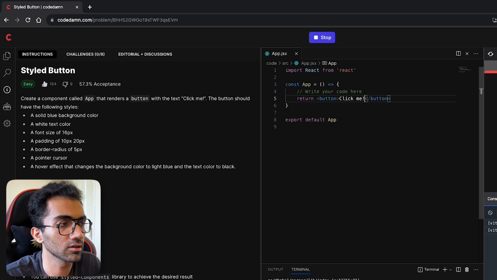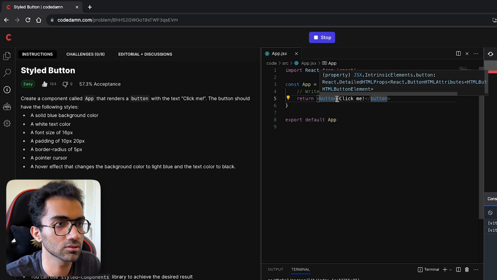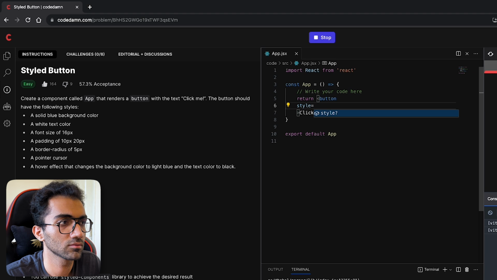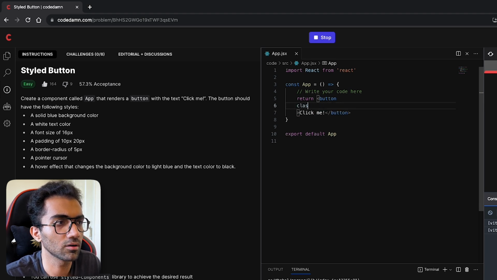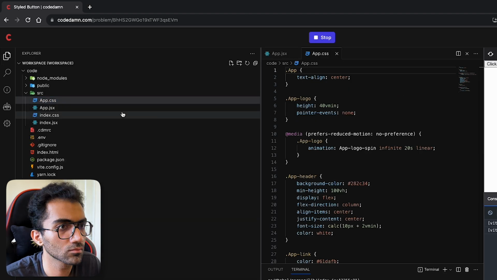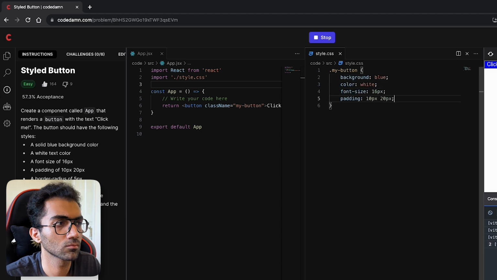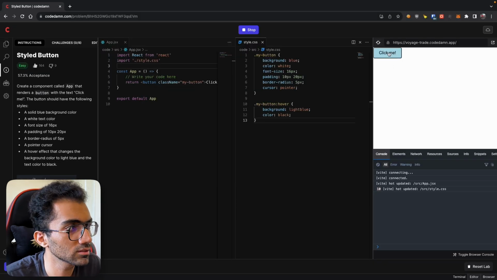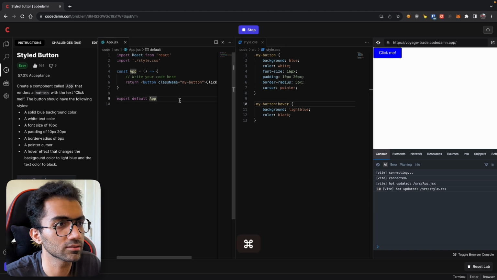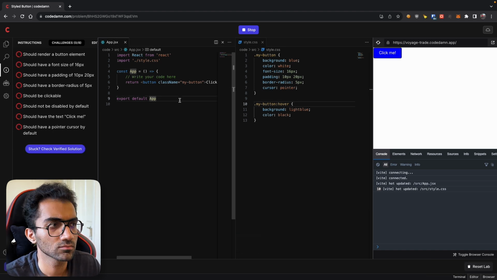So if I have click me, there we go. Let's just start styling this button. Or in fact, a better way is to just give it a class, you know? Okay, looks like we have our effect with us right now. Let's just try and see if it passes the challenges.